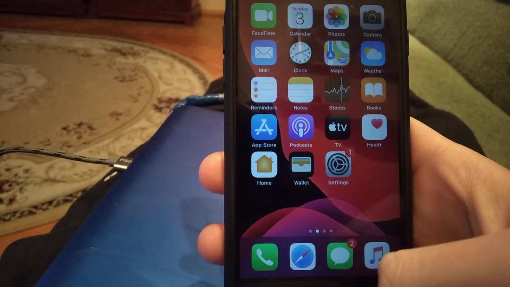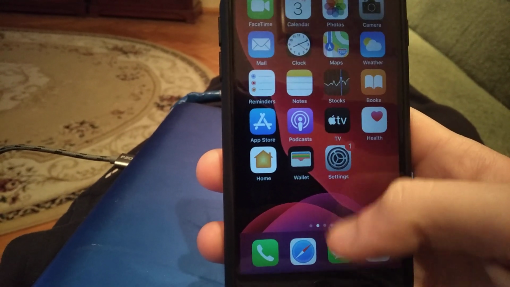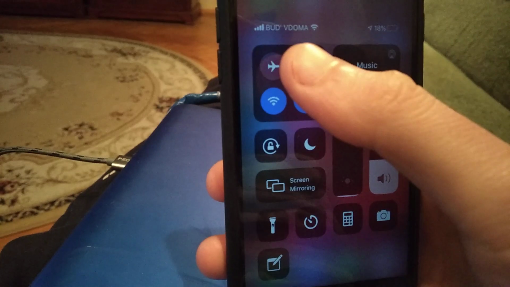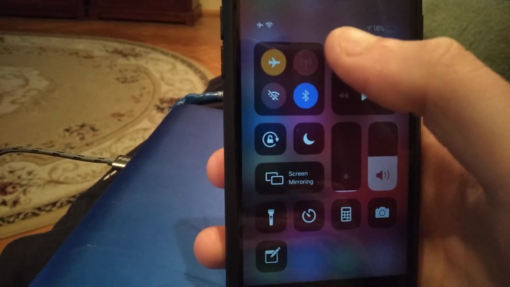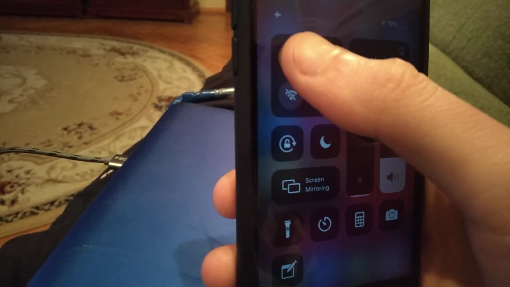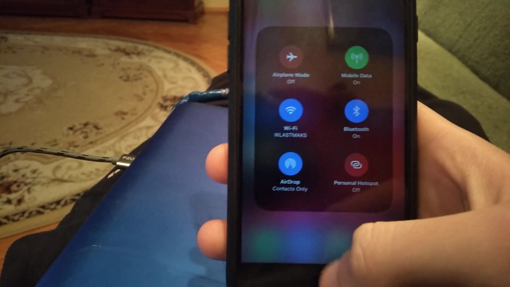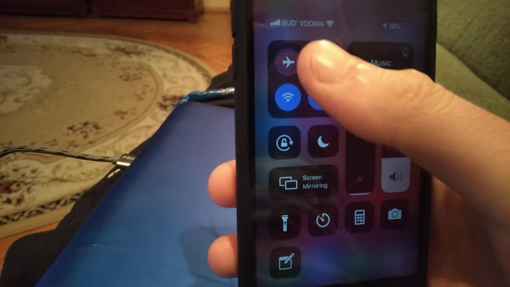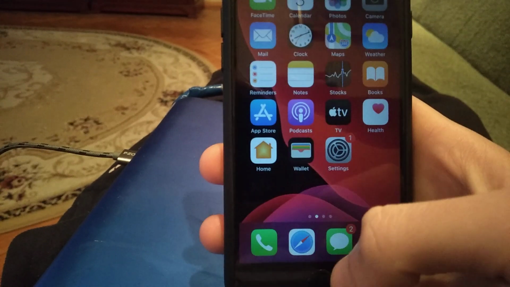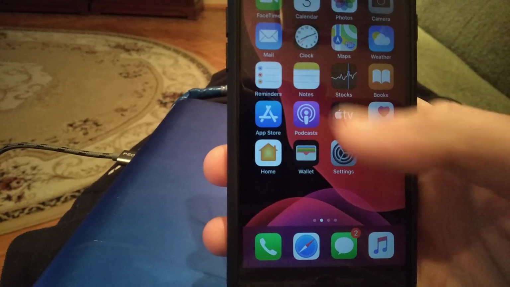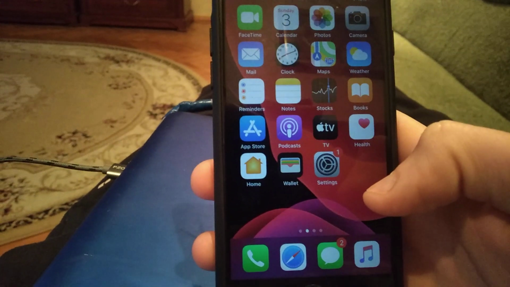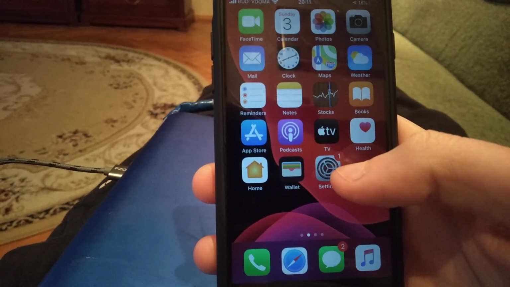First you need to swipe from down to up and you will see this menu, so just click on airplane mode, and then click on airplane mode again. So what does it mean and what does it do? It will turn off your mobile data and turn it on. So just restart your mobile data. In some situations it helps.